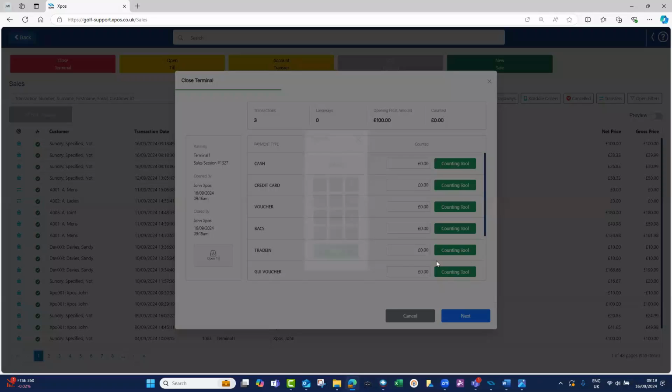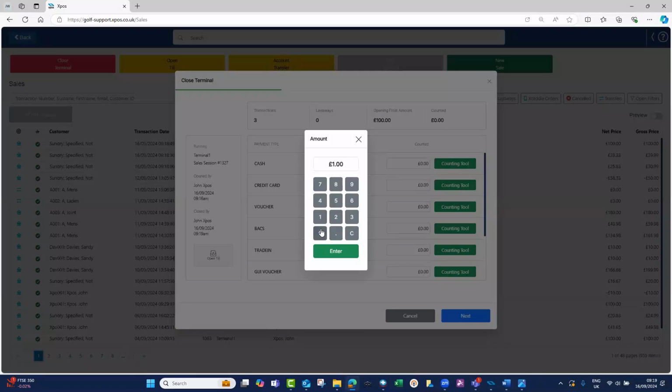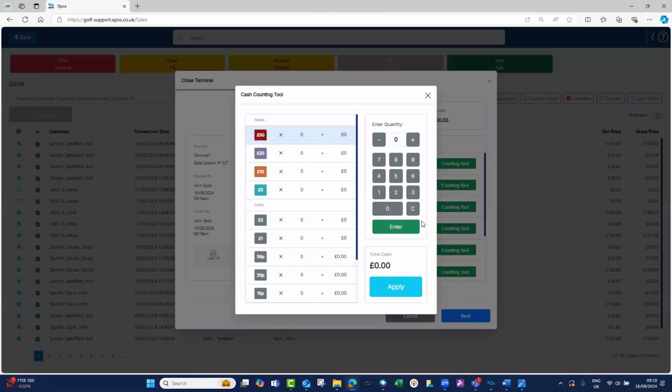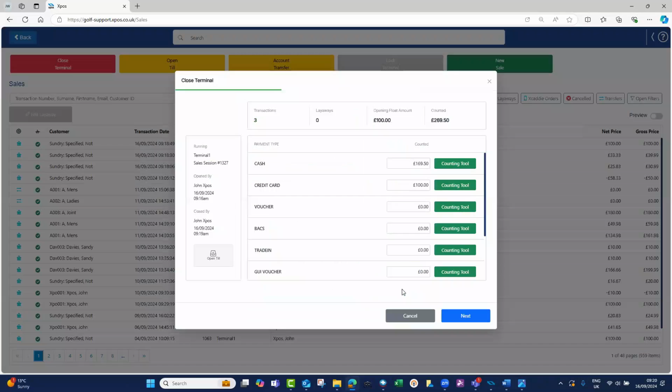You could enter that figure. So for myself, I'm going to just put in the total figure for a credit card that I've taken today, like so. Now, when it comes to cash, this is where you would count everything in your cash drawer at this point. So I'm now going to enter some figures into the cash part here. There we go. So I've finished now counting everything in my cash drawer and just have a little check to make sure we're happy with everything we've entered.